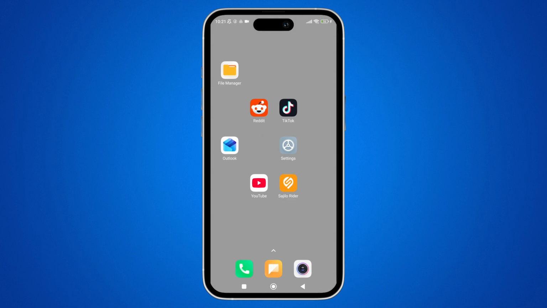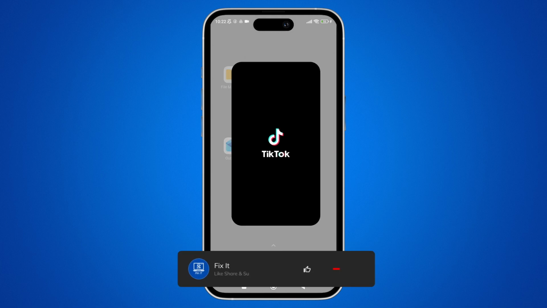In today's video, I'll show you how to turn off TikTok restricted mode. So now without further ado, let's get started. So here, first things first, open the TikTok app on your phone.